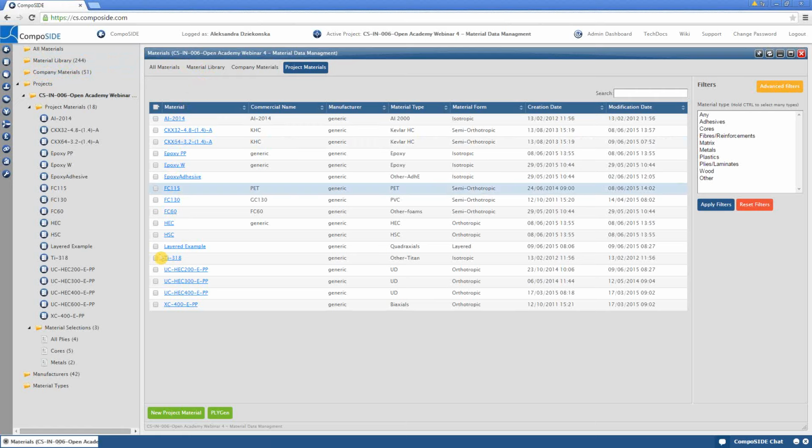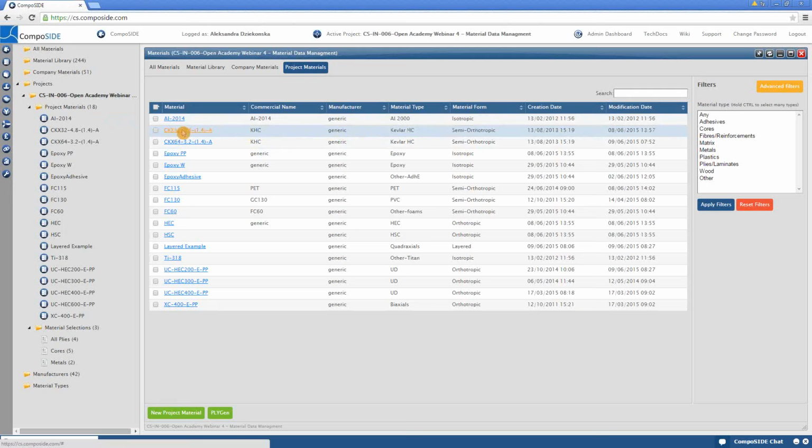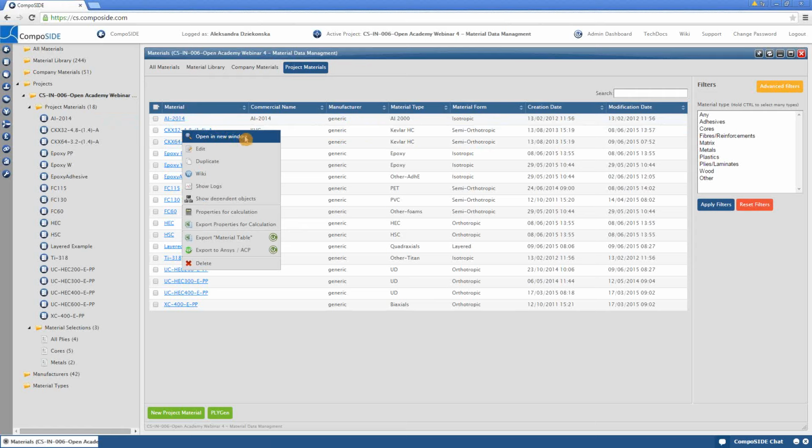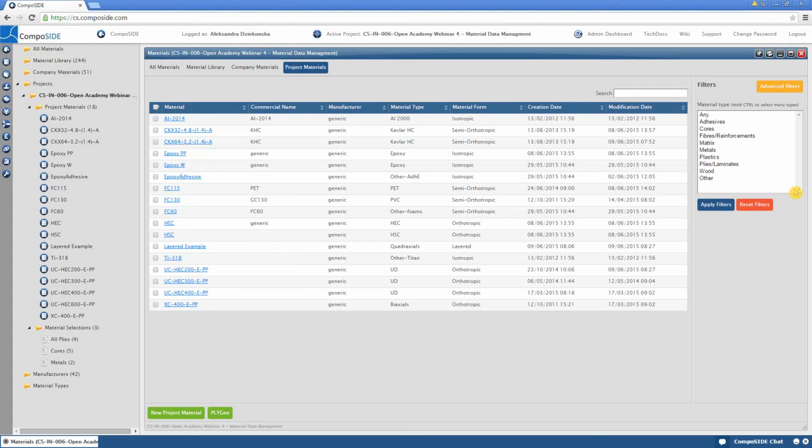The second part is the window with the list of materials and the very basic data. As you can see, every material is actually a link. I can right-click and get access to all options of the contextual menu here. And the third part, very important if you are looking for a very specific material, is filters. And we will also touch that a little bit later. So this is basically the architecture of a CMDB.